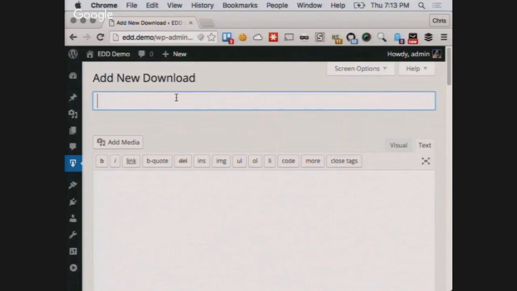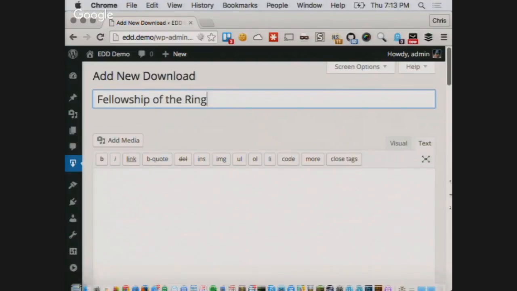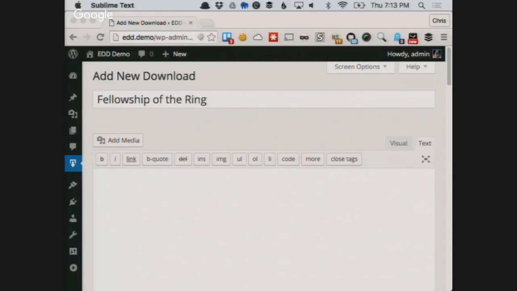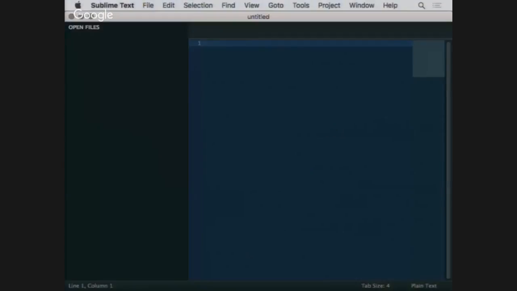My ebook, we'll call it, let's see, how about, this might look familiar, one of my favorite books. So let's say that I'm going to sell my own book here, and I've got a bunch of demo content saved for myself.